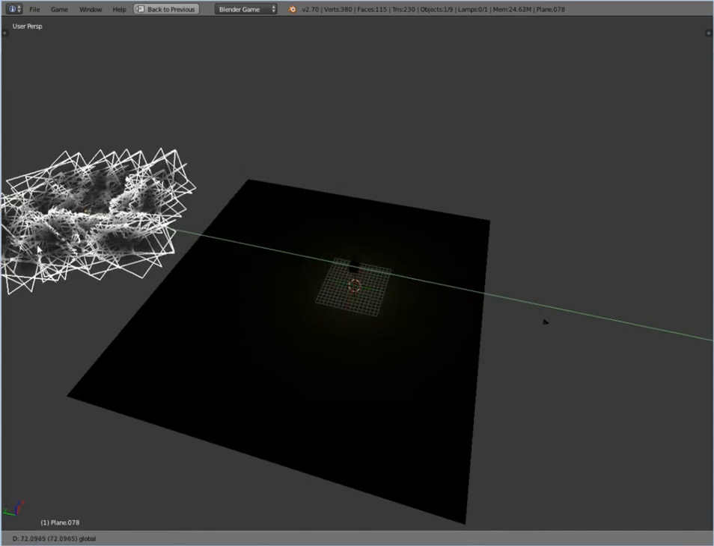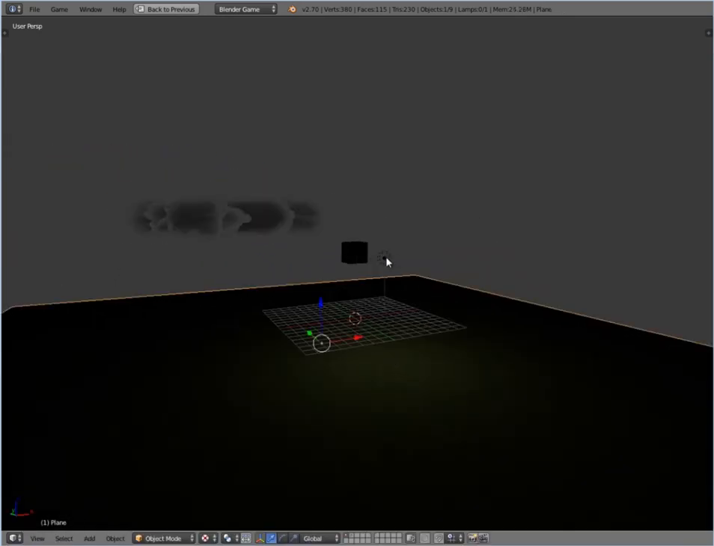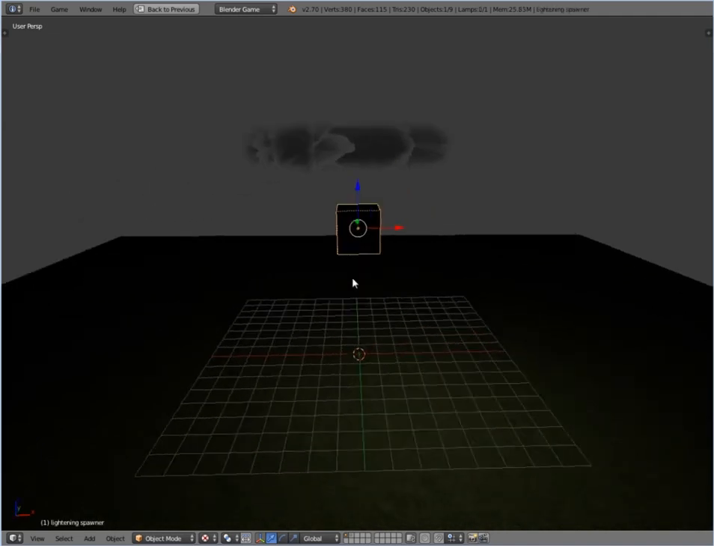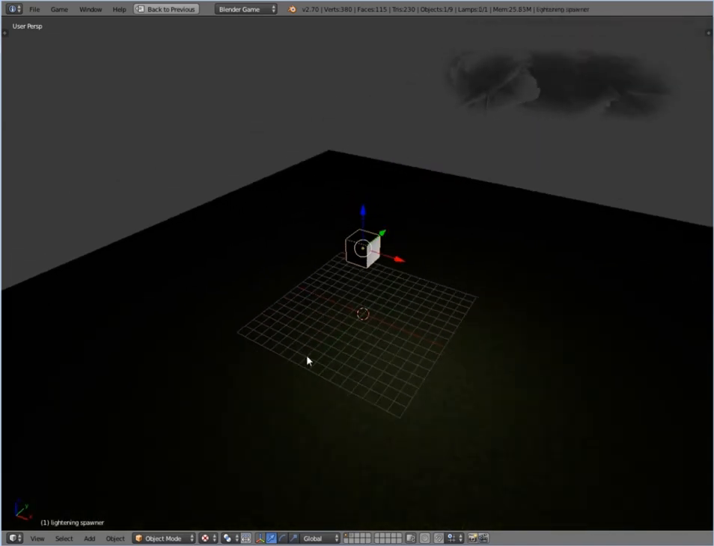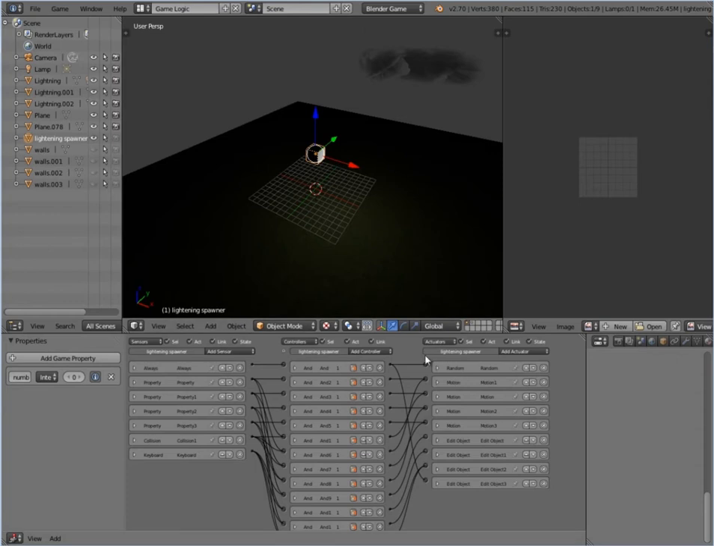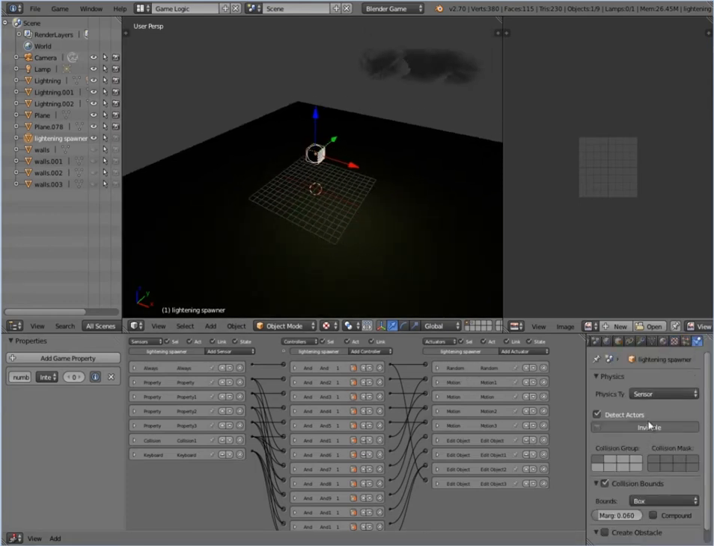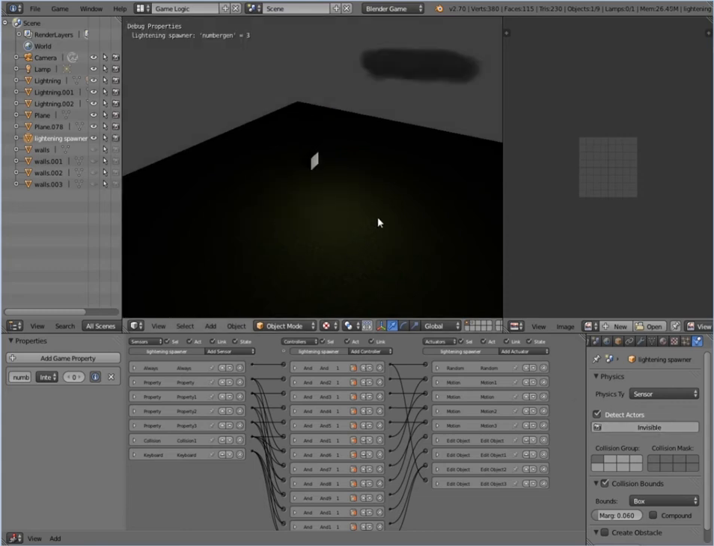So moving on to the next bit, we just have the normal floor, a lamp, and a cube here. So what does this cube do? Basically this is our lightning spawner, and if I turn it on to be visible and we press P, you can see it moves around in a random fashion in different directions the whole time. And this is all based on one randomly generated value. As you can see on the top actuator, it's just generating a random number.